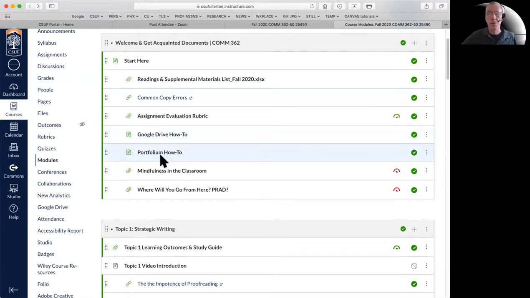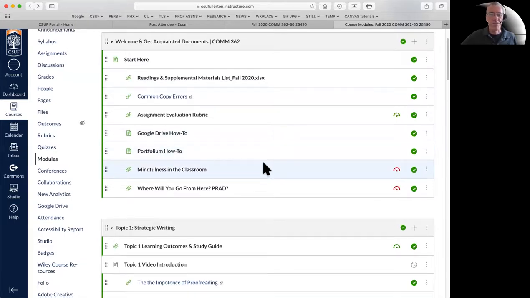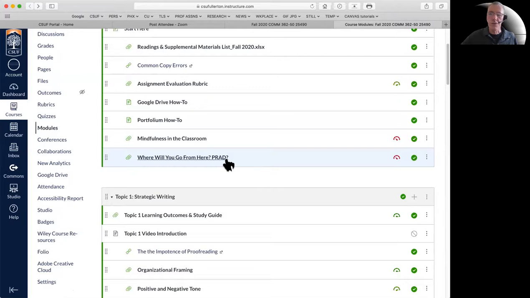Portfolium: you will be contributing items from this class to your Portfolium e-portfolio. If you've taken COMM 317 recently, you've already started a Portfolium. So you're going to be contributing to it in here. There's something about mindfulness in the classroom, and then this is something just to think about for the future.